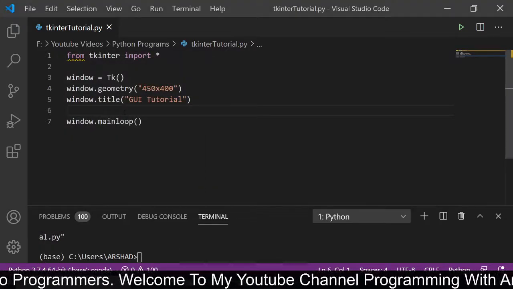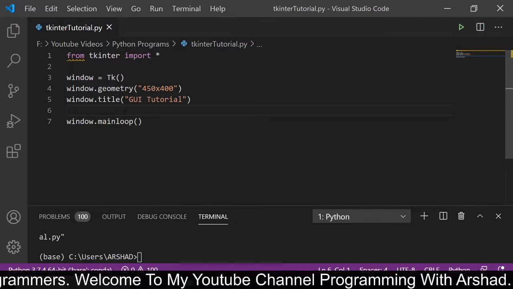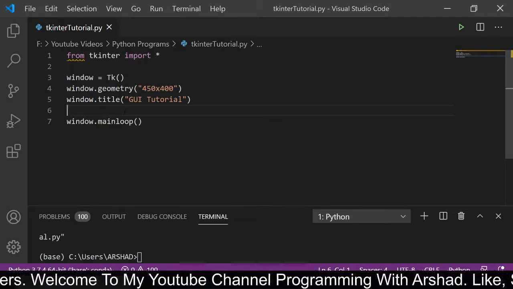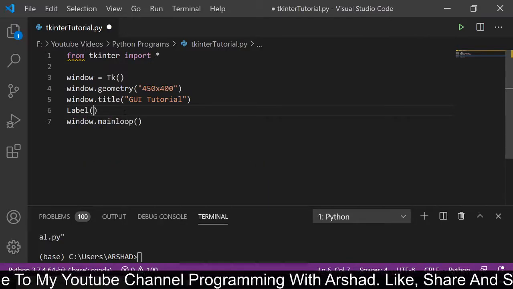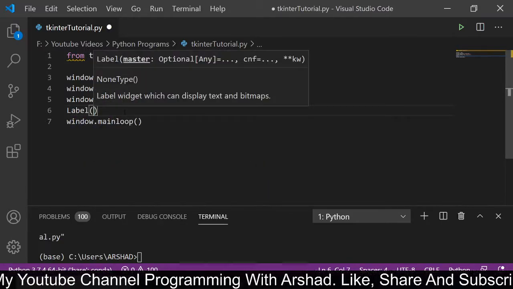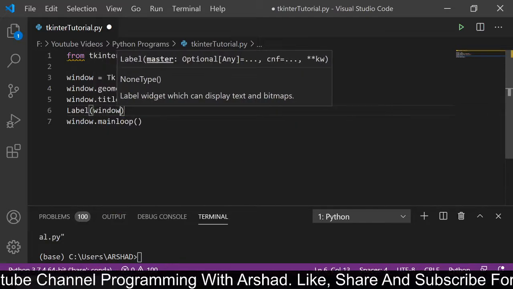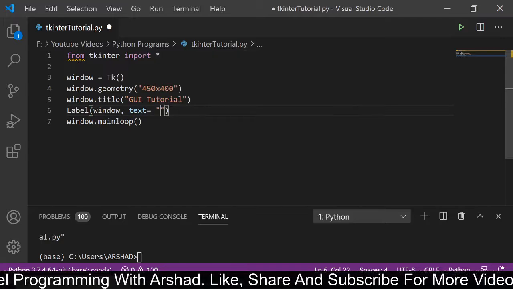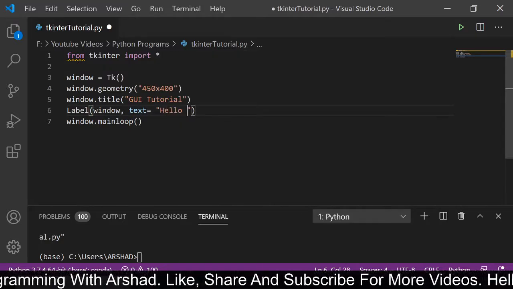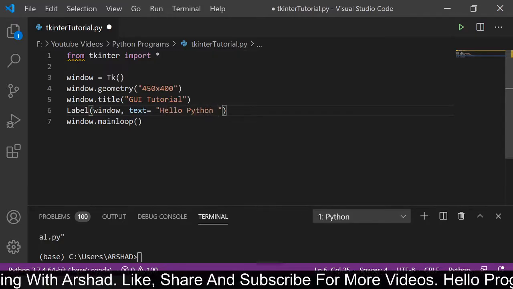Now we will add some text to this window by using the label function. For using the label function, simply type Label and by default it will take a parameter of window, and I am giving text as hello Python programmers.